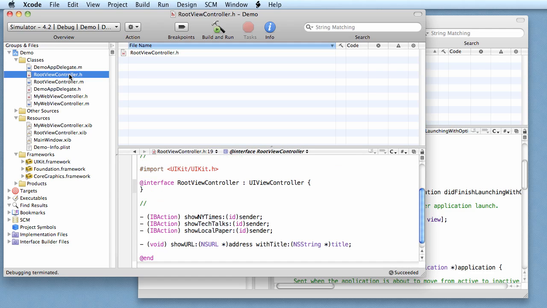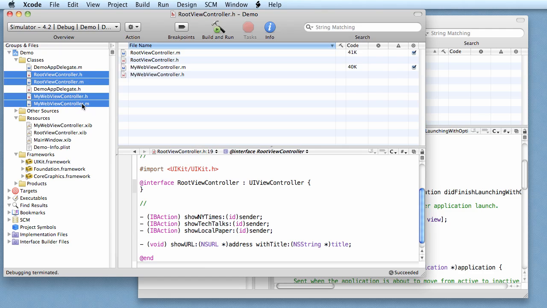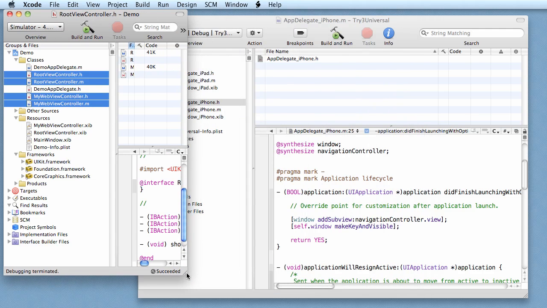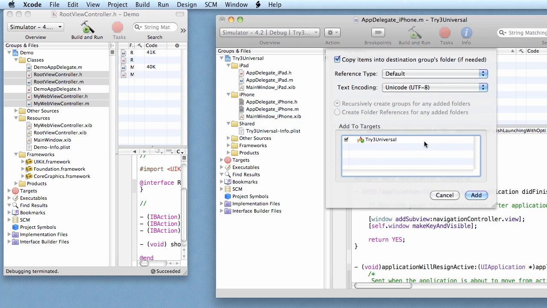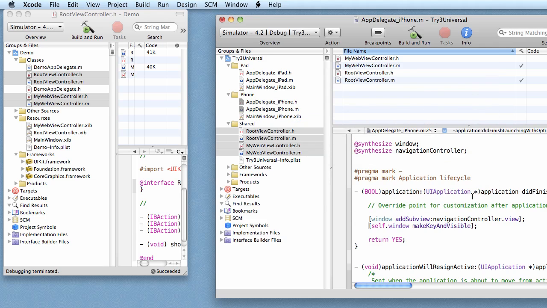RootViewController.h, and if you hold down the cloverleaf key, we can select multiple, so RootViewController.m, MyWebViewController.h, and MyWebViewController.m. And let me make this window a little smaller. And what we want to do is drag those into the shared group. So I'm going to drag them over into the shared group of the new one, and say sure, go ahead and copy and add.